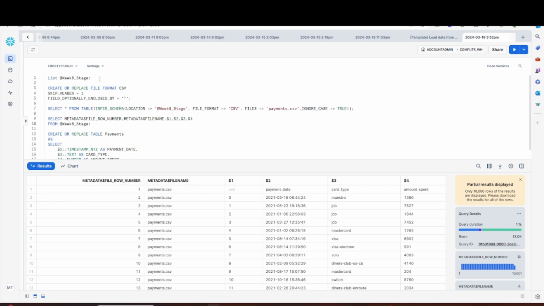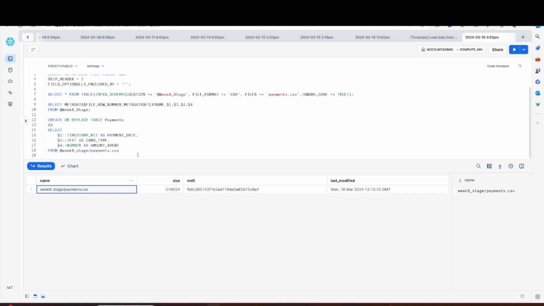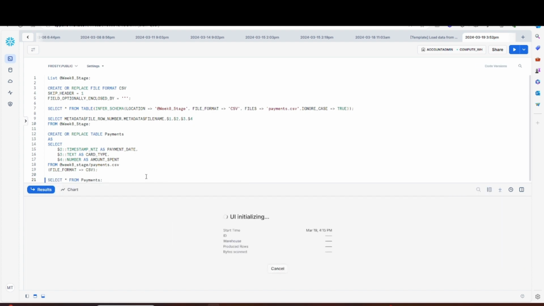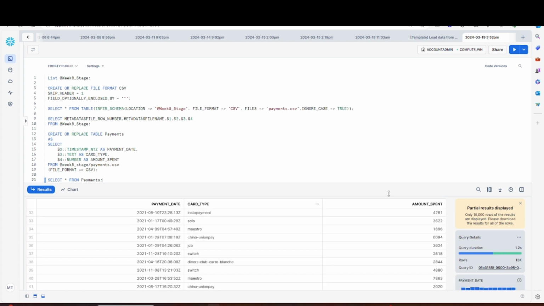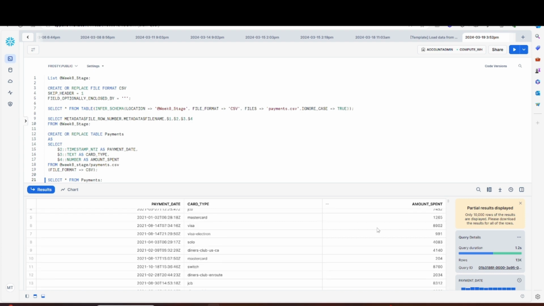So again, just copy this and paste in here. Don't forget the @ sign. And then below, just open up a bracket, say file format, CSV. Okay, we got something like this. Let's see, payments. Okay, we got the payment date, card type, and amount spent. There are roughly 13,000 records in here. Okay, cool.